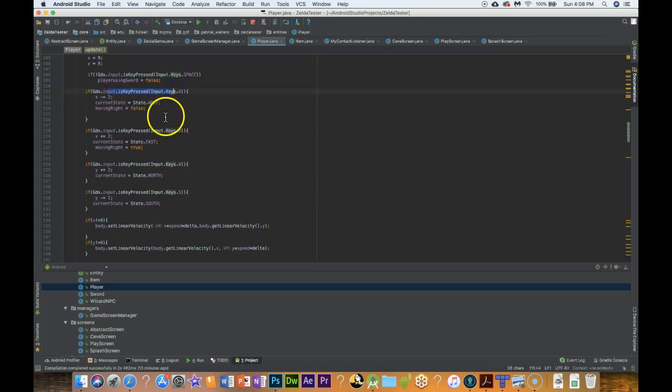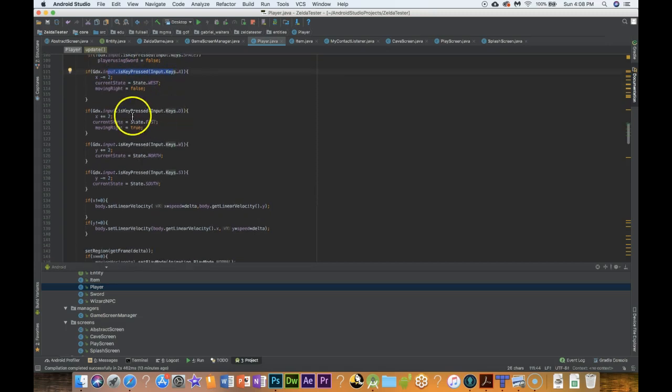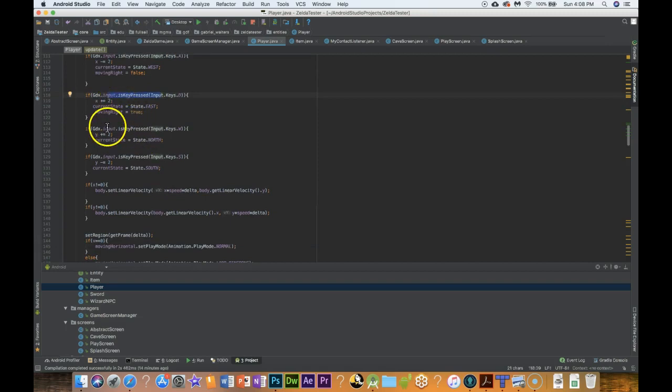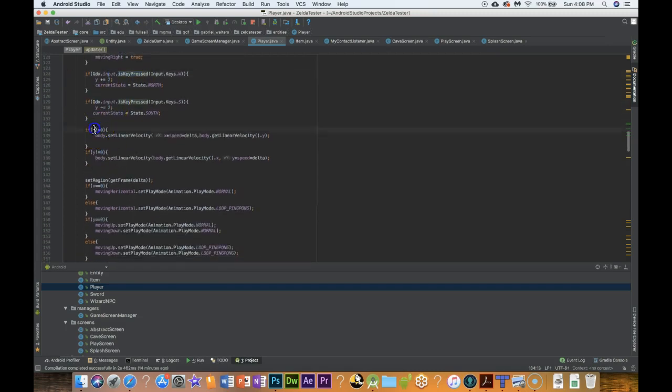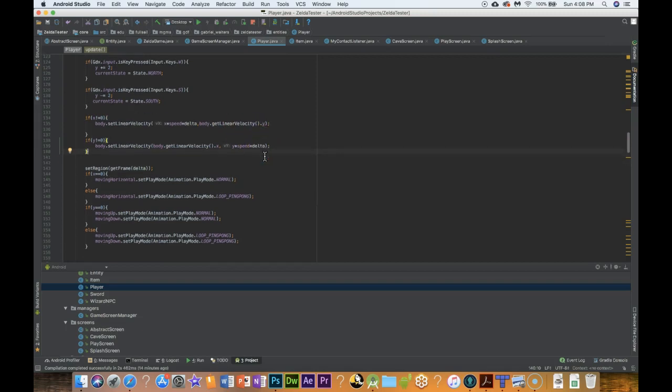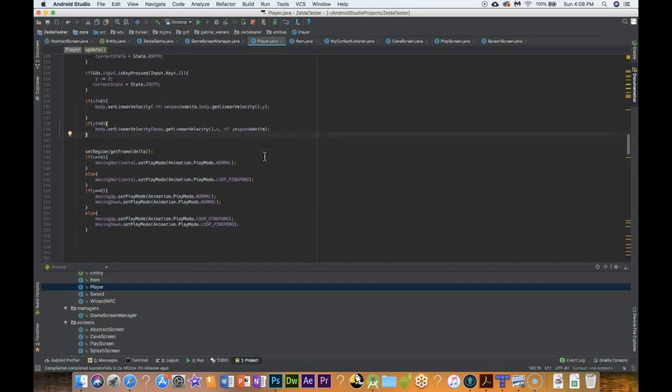When I'm pushing A, I'm decrementing X by 2. D, I'm incrementing, and then I'm changing my states. W, incrementing up. S, incrementing down. And then here is where I'm setting my linear velocity by that X value. And then my speed that I established is just 100f. So eventually I will end up adding health and different things in there.